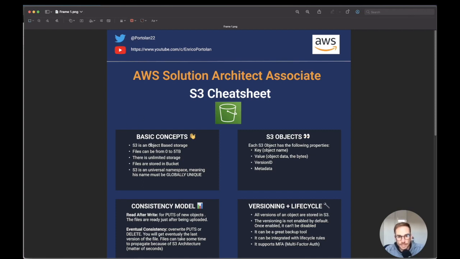S3 is an object-based storage and files can be from 0 to 5 terabytes. There is unlimited storage, so you can put as much data as you want inside a bucket, because files are stored inside buckets. Buckets are by default private, and you have to remember that S3 is a universal namespace, meaning that when you create an S3 bucket, the name must be globally unique. It means that nobody in the world can have the same name for an S3 bucket.